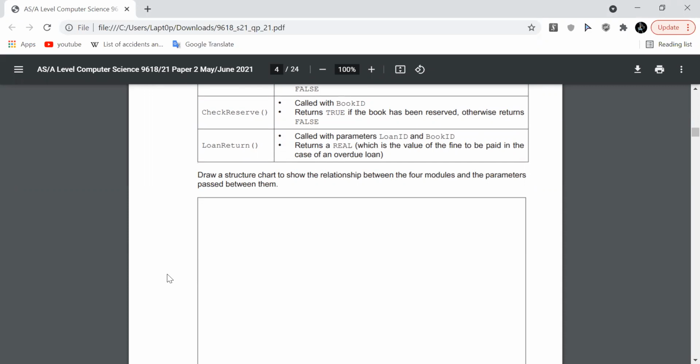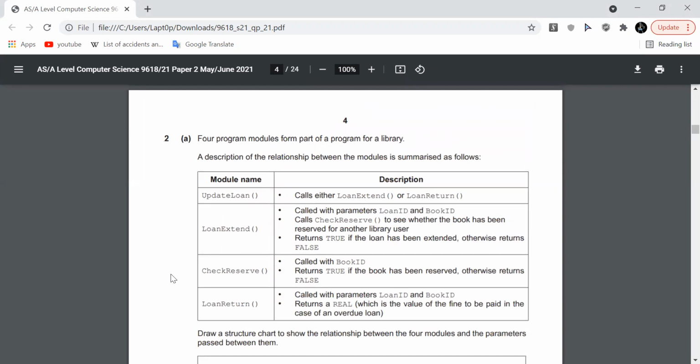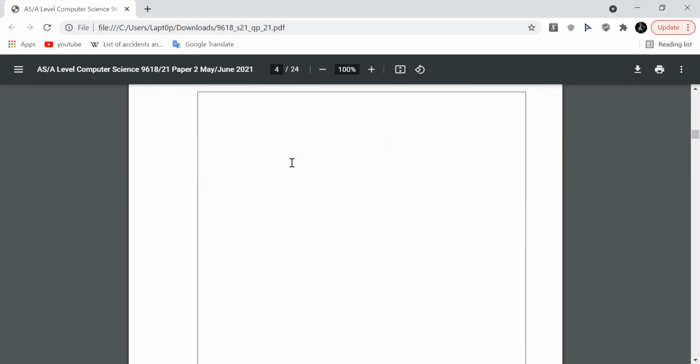So how do we make a structure chart? The important thing first is the update loan. This is the primary source to start. So first we have to start with update loan.